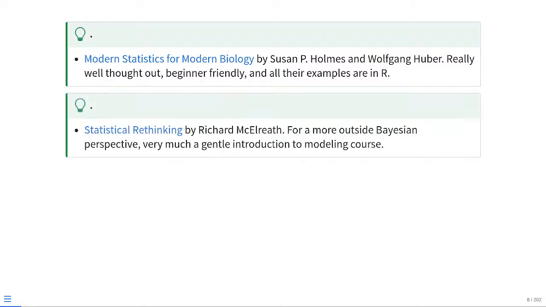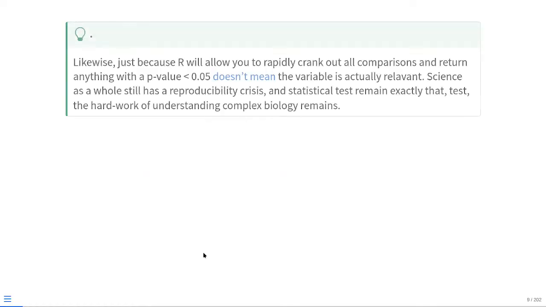I also recommend Statistical Rethinking by Richard McElreath. It's more of an outside Bayesian style perspective to statistics, but it's also a very good, gentle introduction to a modeling course. So it's available both as a book and as a YouTube series that's repeated every year. So I also point you in their direction as far as good resources if you're more interested in understanding what's going on with the numbers in terms of statistics.